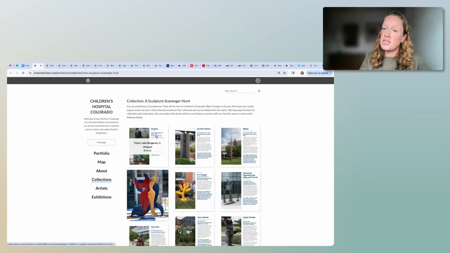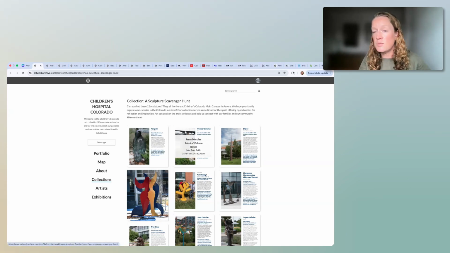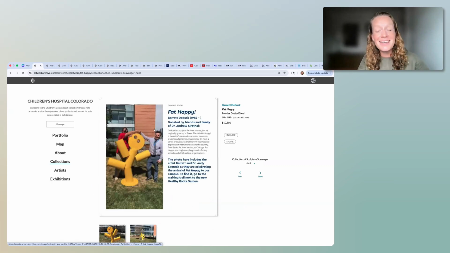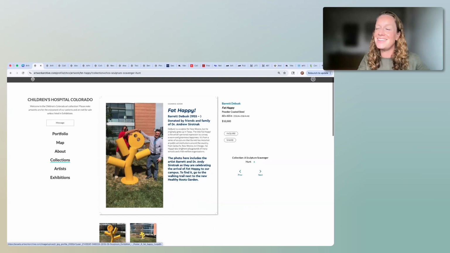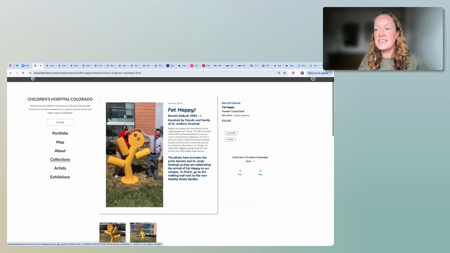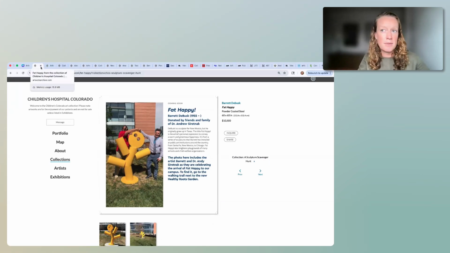And so they share this link with visitors. When my son was in the hospital, we were shared this and I can click in. It used to be a printed PDF that they handed out, so they digitized that. And I can go around and find the works. So important to get patients, if they can, outside, moving about. And so this is to encourage that. And so I just love that example.